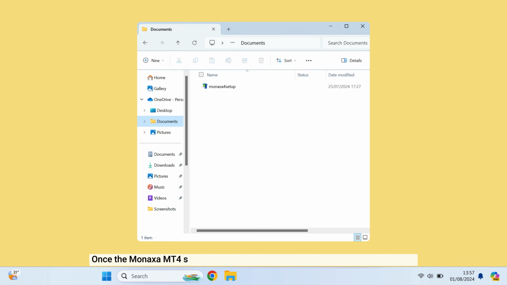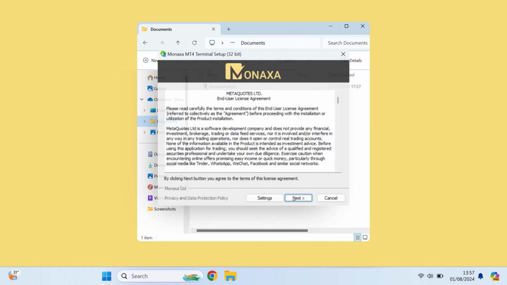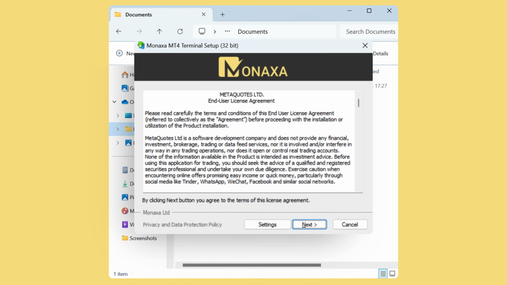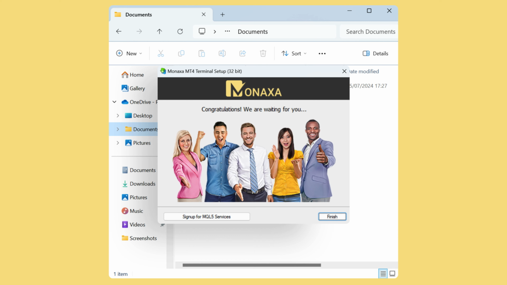Once the Monaxa MT4 Setup file is downloaded, click on it to start the installation. Kindly read the end-user license agreement. Once you understand and agree, click Next. Wait for the platform to install. Click Finish when the installation is complete.